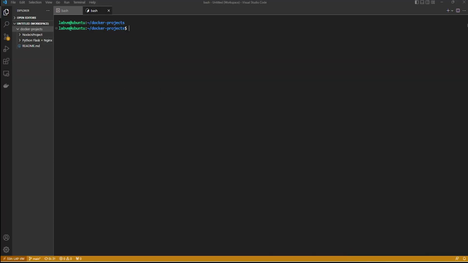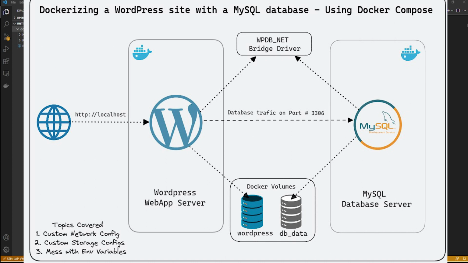Now to understand today's project, let's go through the topology diagram. First, we will build the MySQL database server. As you are aware, MySQL runs on port 3306. Once we build the MySQL server, we will integrate it with the WordPress app.